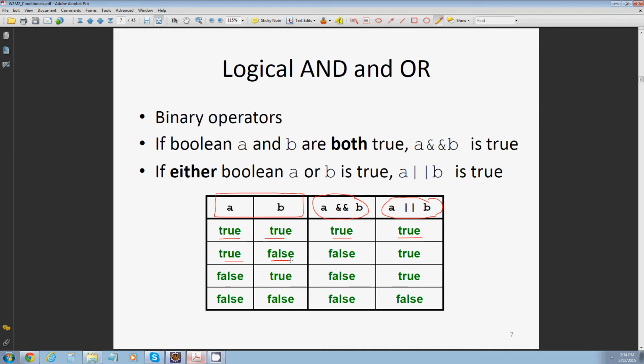If A is true and B is false, then A and B is false, but A or B is still true. Because A and B requires both components to be true, but A or B only requires one to be true. If A is false and B is true, A and B is still going to be false. A or B is still going to be true. And if both A and B are false, then A and B is false, and A or B is also false. So again, the or requires just one side or both to be true in order for the or to be true. The and requires both sides to be true.